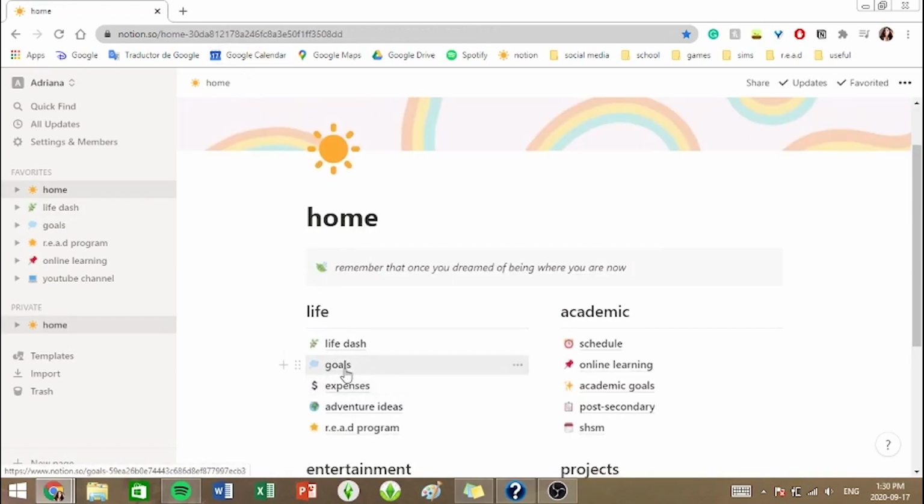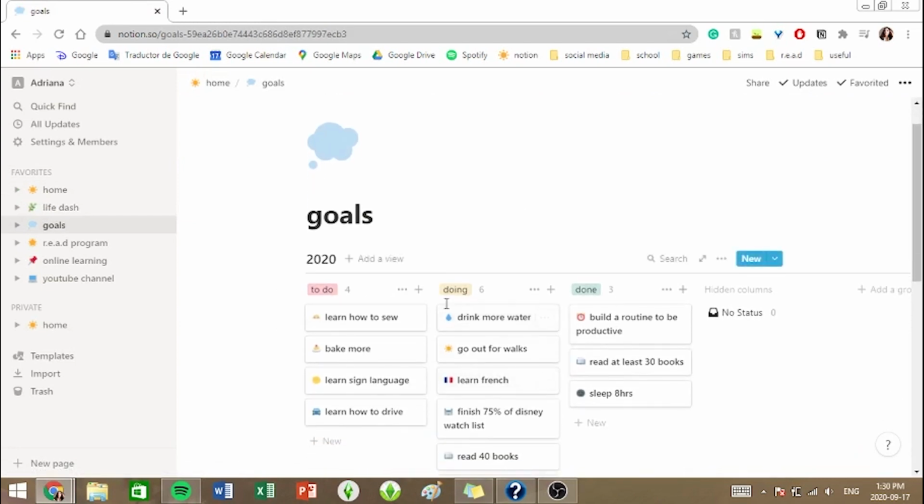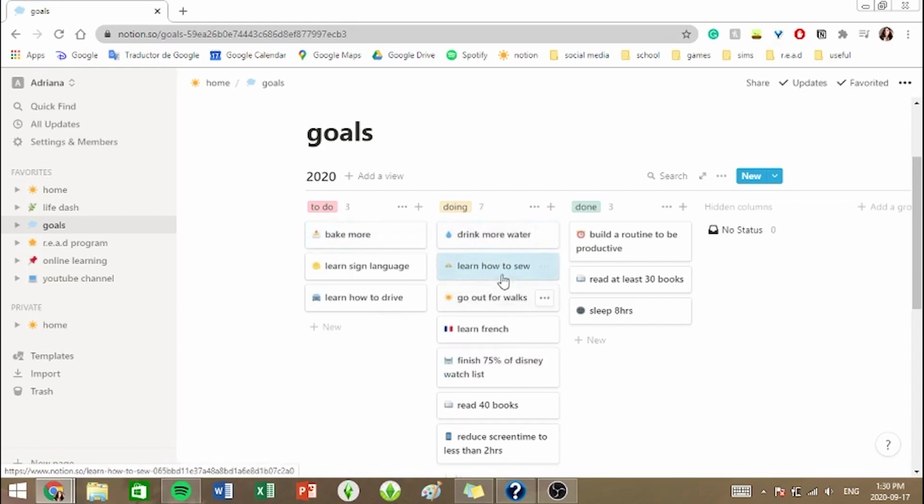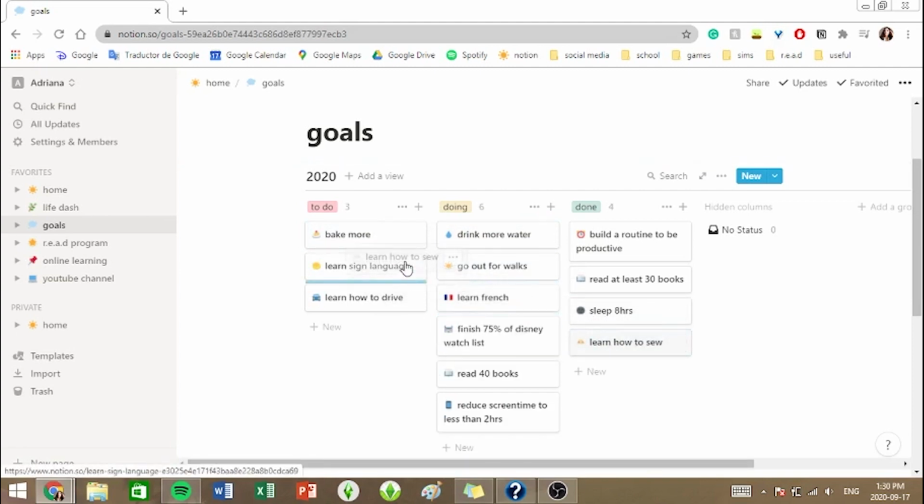Okay, so below life dash we have my goals, and I have my 2020 goals in this spread. It is a board, so it allows me to move things around. So let's say that I'm learning how to sew, and I put it right here, and then when I finally learn it, I can move it over here. I just thought that was pretty cool.